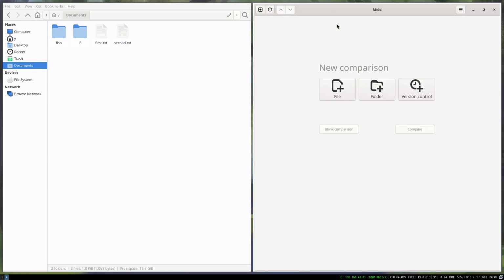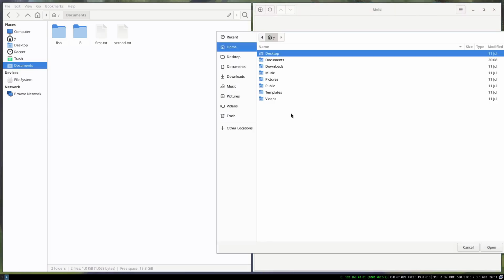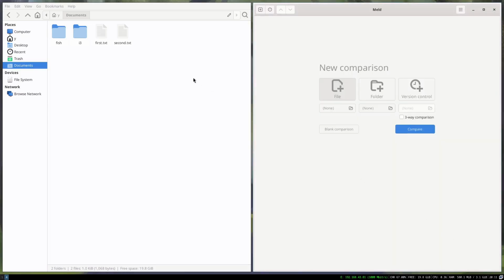So how does Meld work? When you open Meld, you get this window. You can compare files and folders, and I never used this option. For folders, I don't use Meld, I use FreeFileSync, and that leaves us with files. So how does it work? You click on file, and here are the places where you can put the files you want to compare. You can click on this one and open a file manually, or you can just drag and drop the files you want to compare.